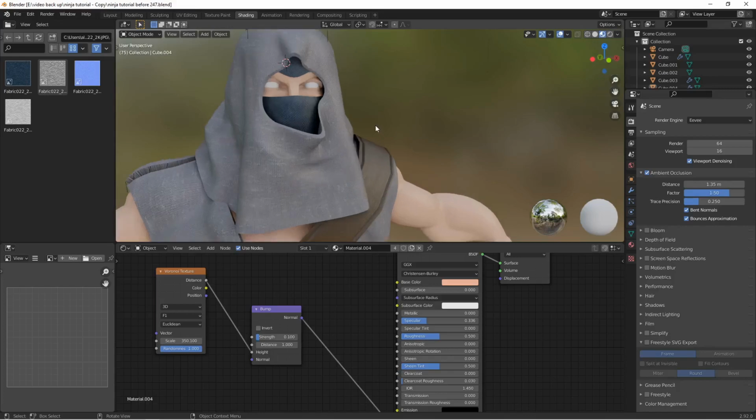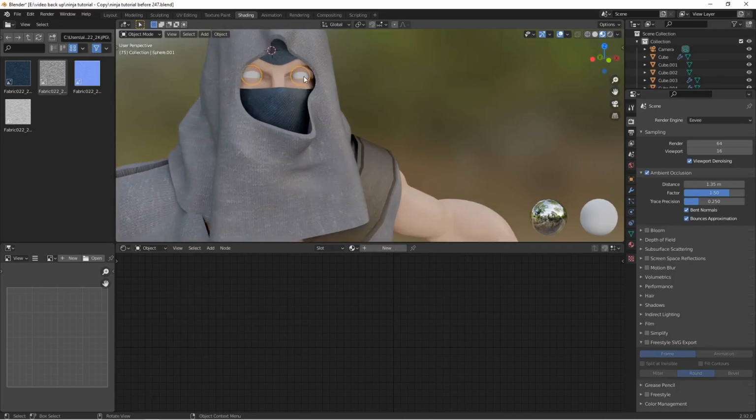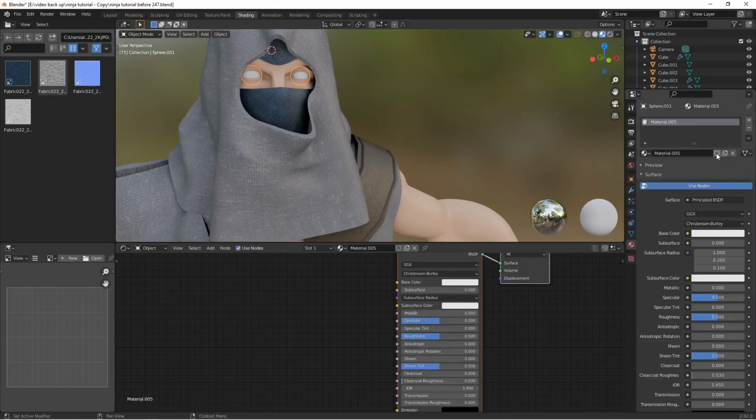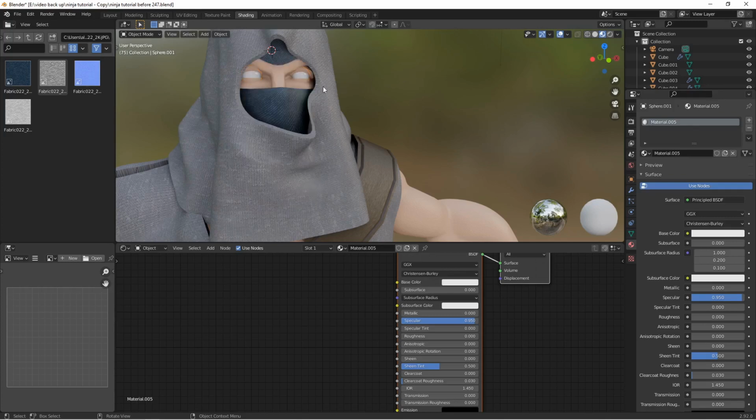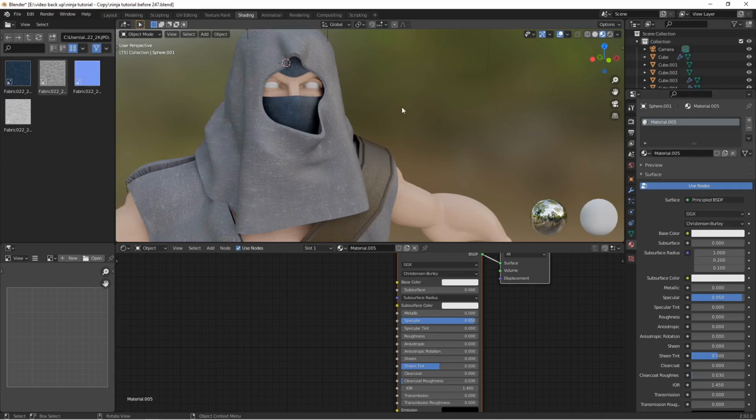Okay, I'm going to zoom into the eyes. Let's select the eyes. Go to the Material tab, which is towards the right. Select New. And here with the Principled Shader, we're going to take this roughness all the way down. We're going to take the specularity all the way up. For the eye, right-click, select Shade Smooth. So now we have a shininess in the eyes there.